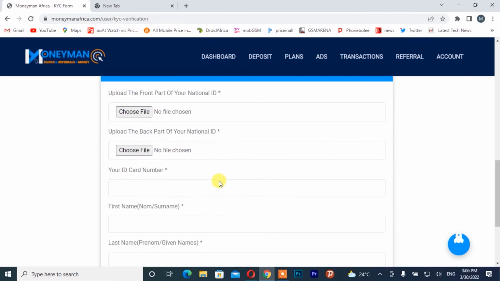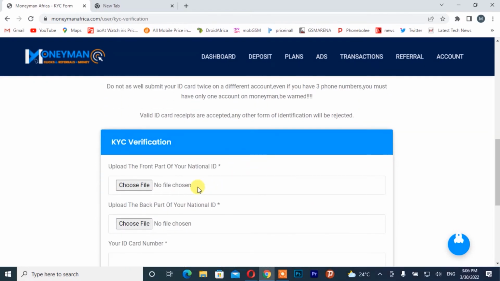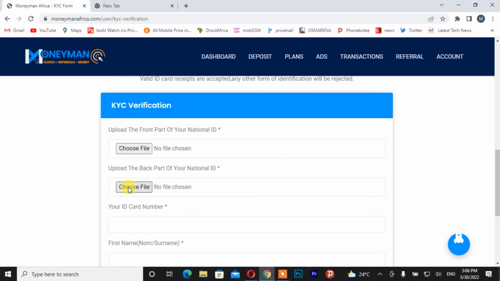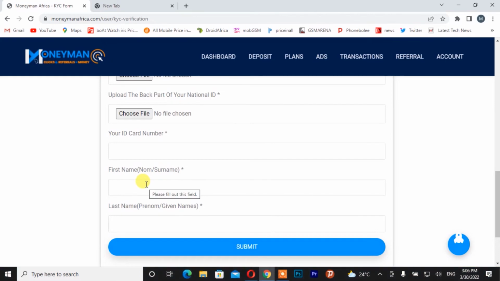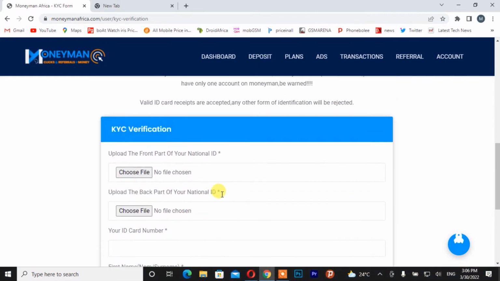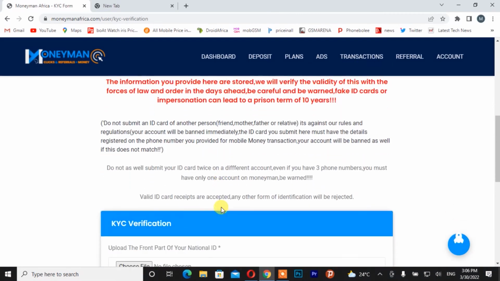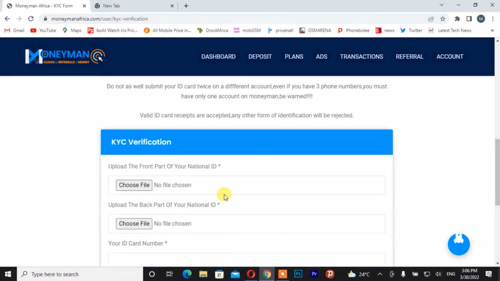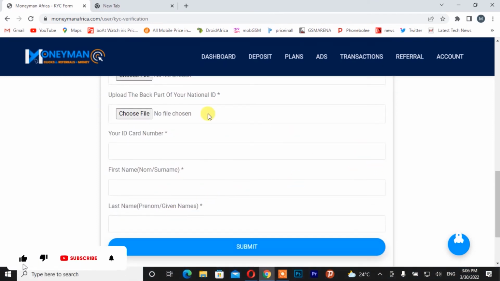So here now you simply need to insert the front page of your ID card, the back page of your ID card, your ID card number, your name and your last name. But you need to know that you can only have access to one MoneyMan account. So I'm not going to actually submit this because I already have an account on MoneyMan. Once you insert all of this, you click on submit.